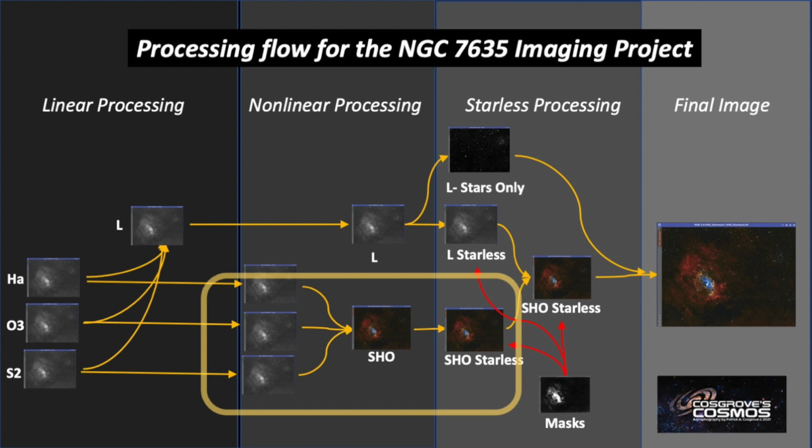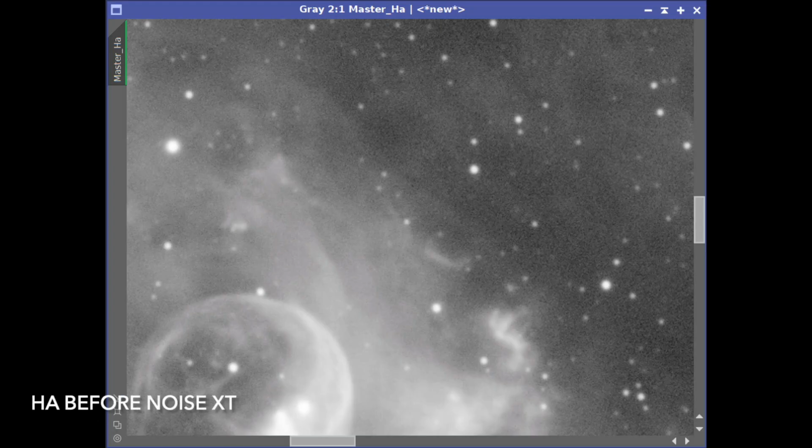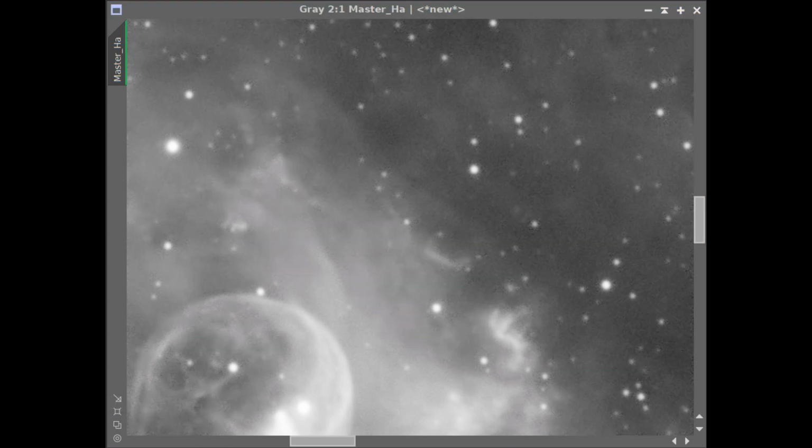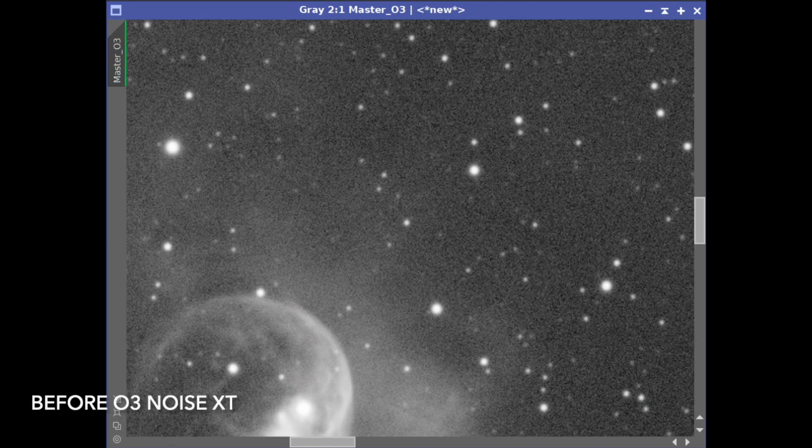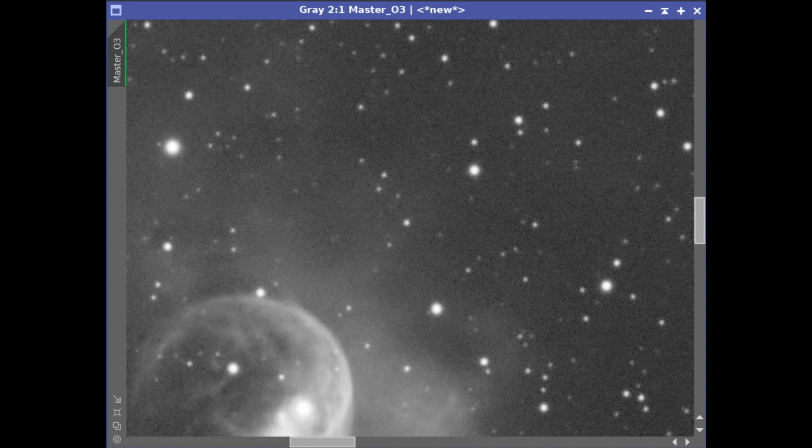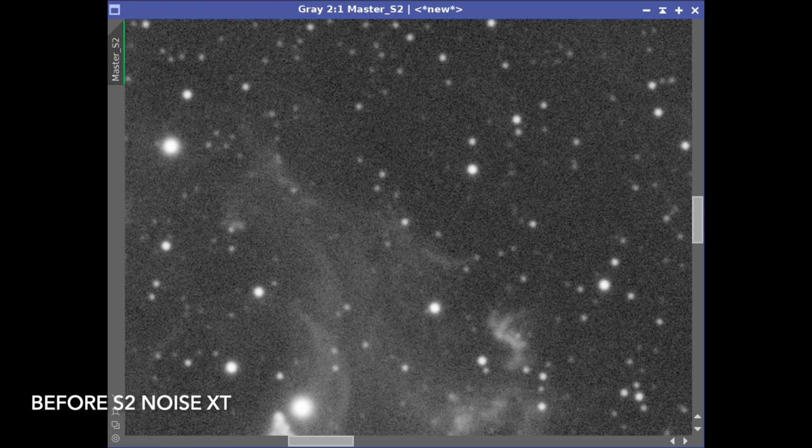In this next sequence, we're going to be focusing on the creation of the color image and the processing that leads up to the starless version of that. While we're still in the linear domain, this is the time where we can go in and do some noise reduction on all of the images. And I'm using Noise Exterminator to do that, and I'm using a fairly light touch on that with a value of 0.5. In this sequence, you can see zoomed in versions of the image before and after the noise reduction has been applied.